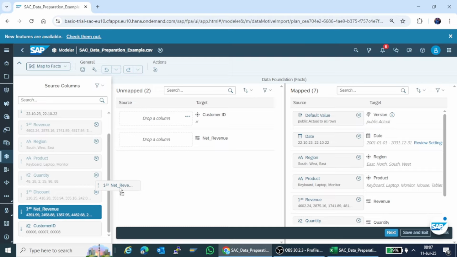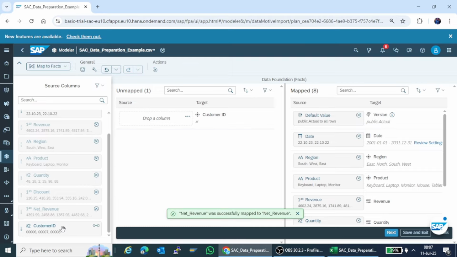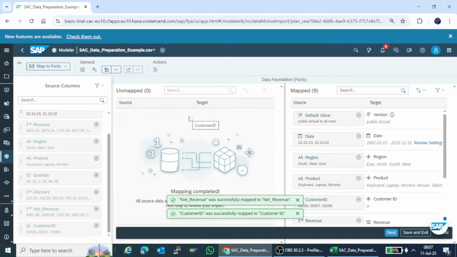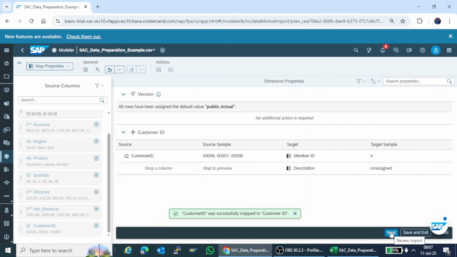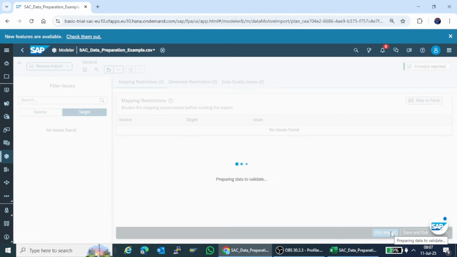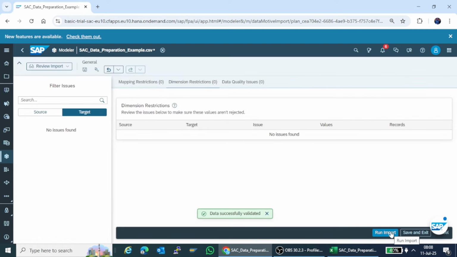Let's drag and drop net revenue to net revenue and customer ID to customer ID. Here it is. Now both our measure and dimension have been mapped. Let's click on the next button. Let's click on the next button. Validating data. Here it is, data successfully validated.